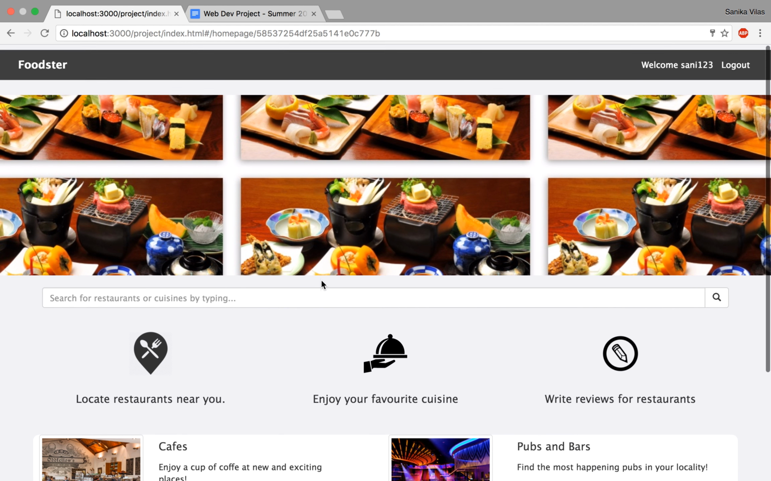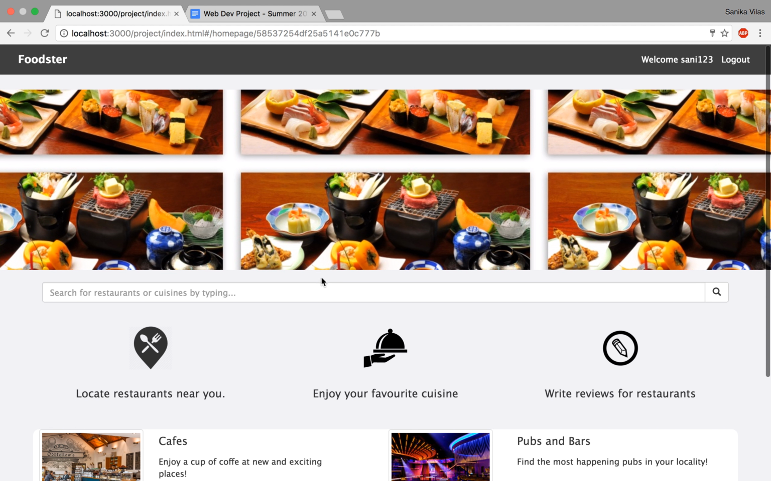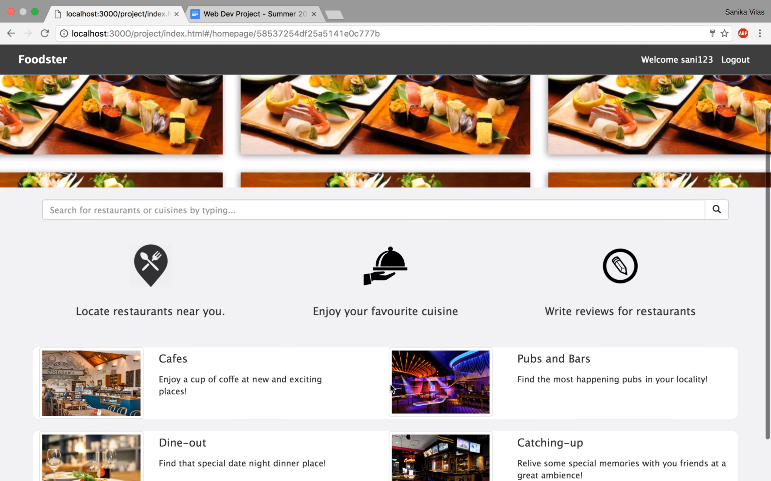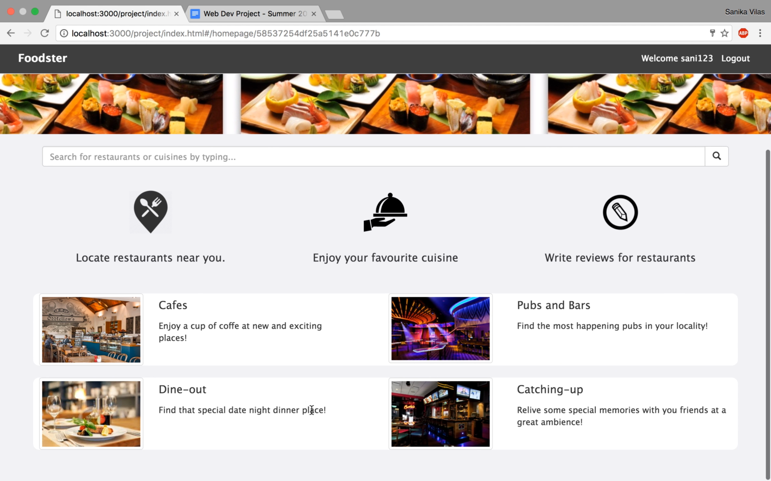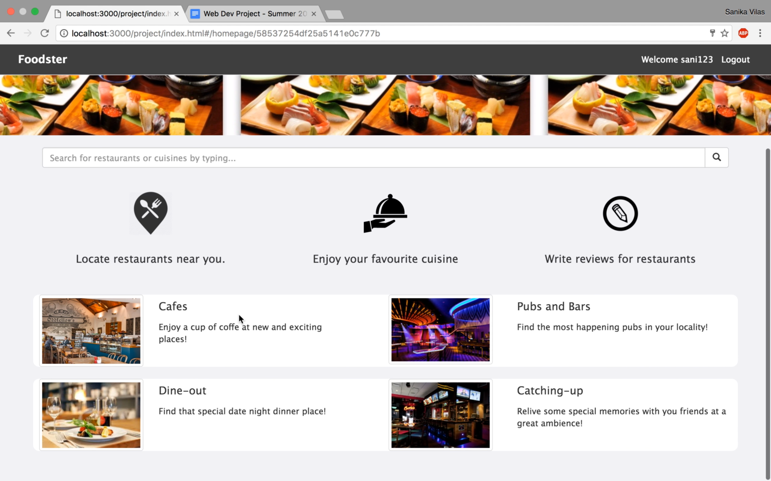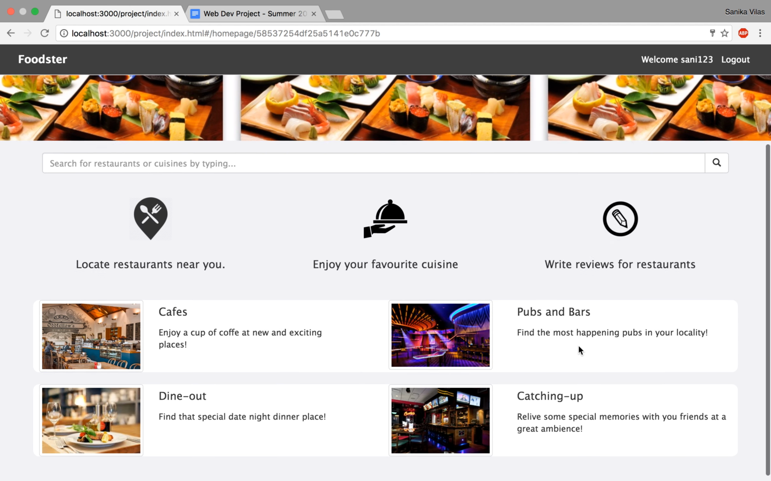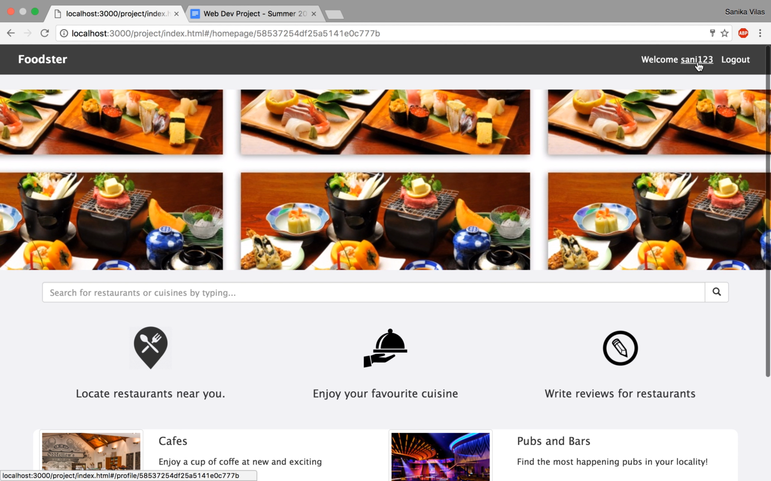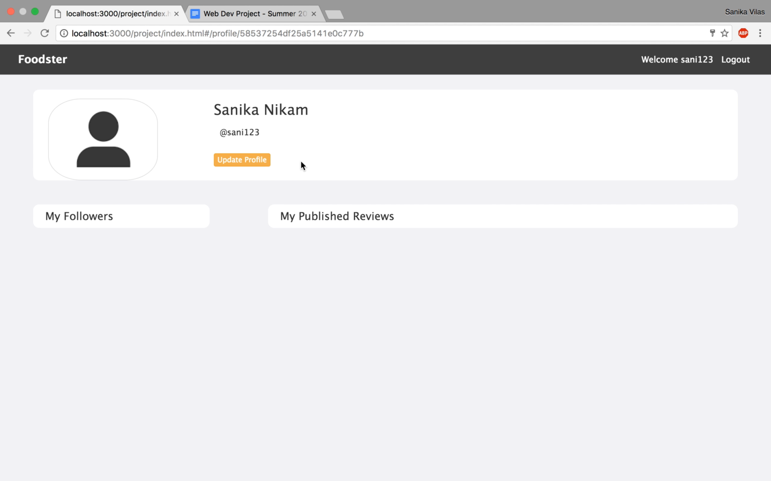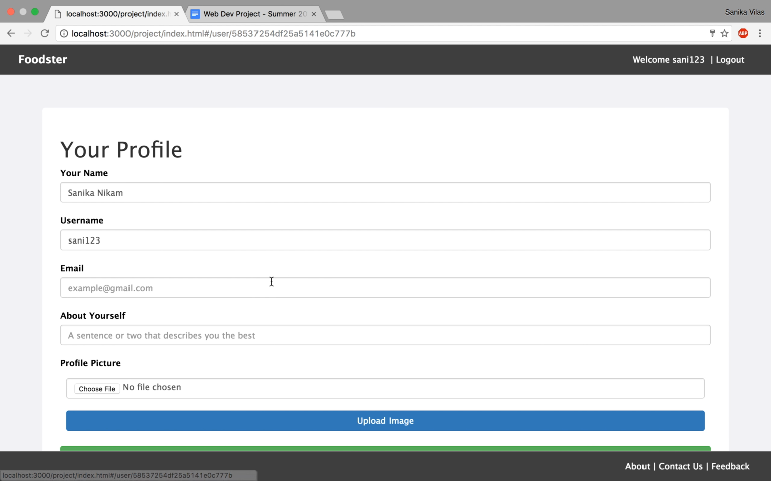As you can see, this is the page that the user can see after logging in. Notice that here you can see his name, and here there are options to start, like the categories of restaurants, like cafes, pubs, dine out, catching up, etc. And the user has an option to update his profile, so I'm quickly going to show that.